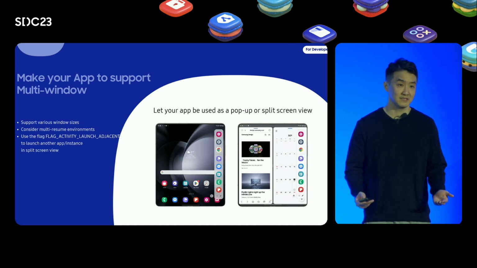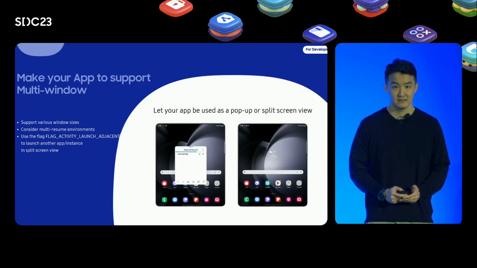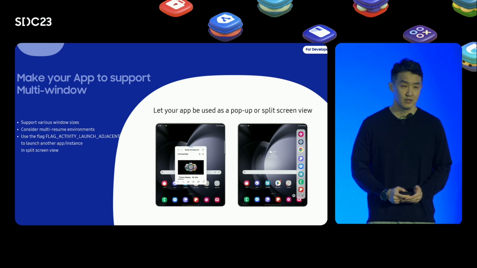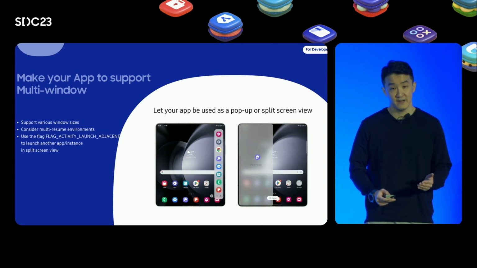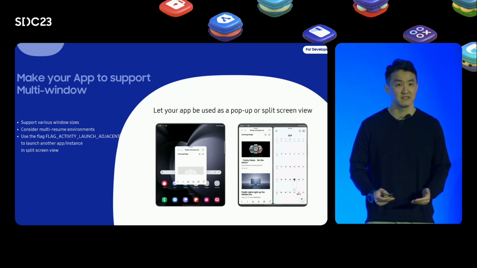Supporting multi-window means that your app will be shown in various window sizes. So you need to check whether your app is flexible enough to properly draw its layout in various window configurations.